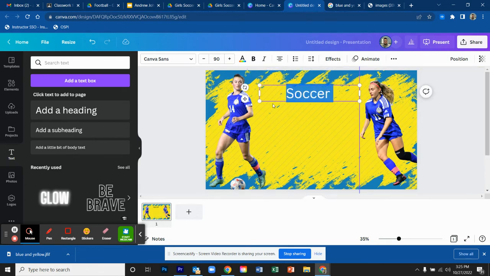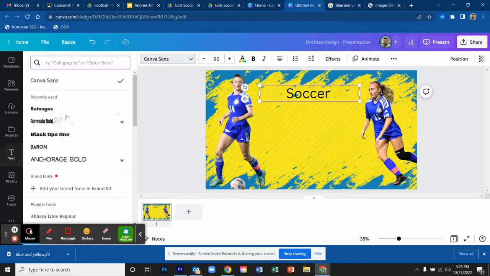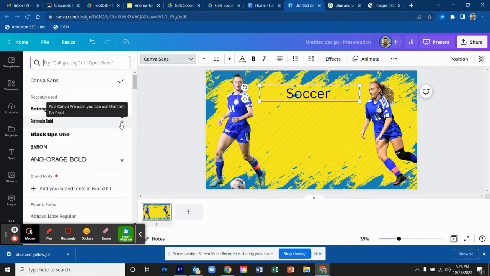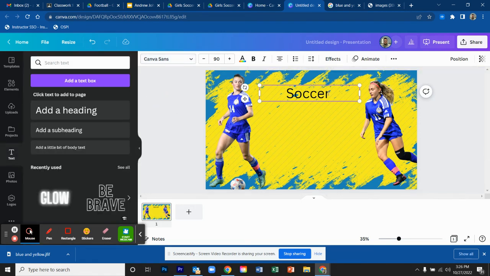In here, you can do a few things. You can change your fonts in here. These are all different fonts you guys can choose. There's a ton of fonts you guys can choose from. You guys have access to all these as long as you guys are using Canva Pro, which you all should be using. Okay. I highlight my font.